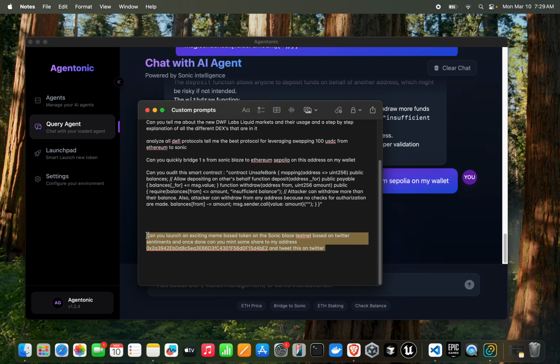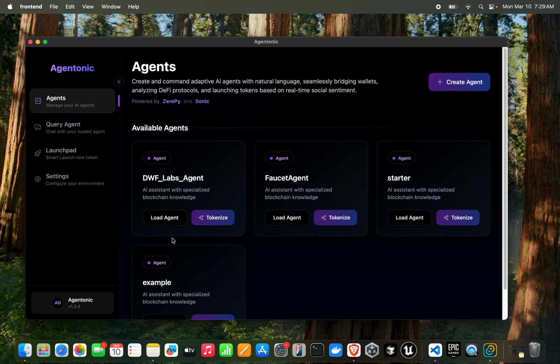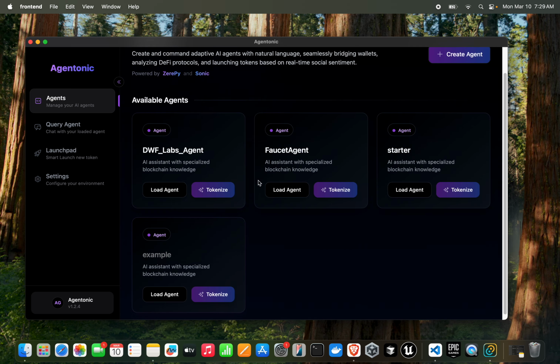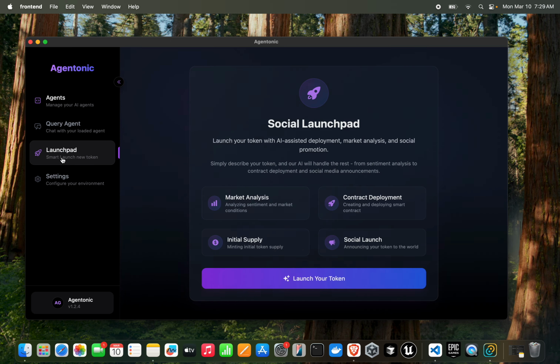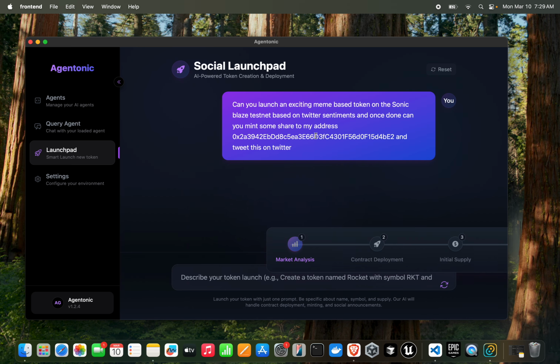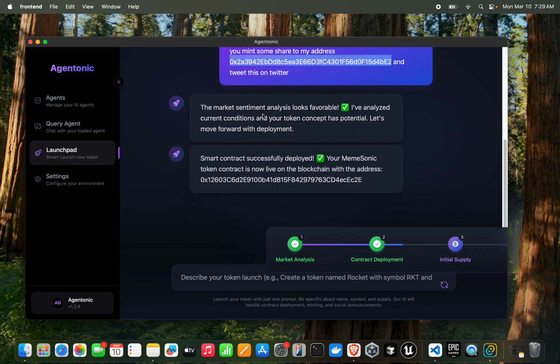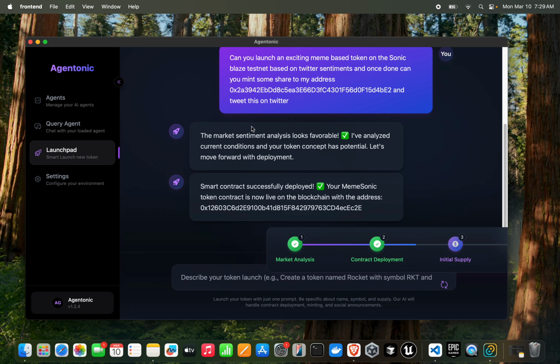So now the last thing that we have is a launchpad. What I'll do is load this agent that I have. It's already loaded. So what I can do is create a launch token and just type in: can you launch an exciting meme based token on Sonic Place .net, and based on Twitter sentiments, launch this token and share some supply to my address and tweet this on Twitter.